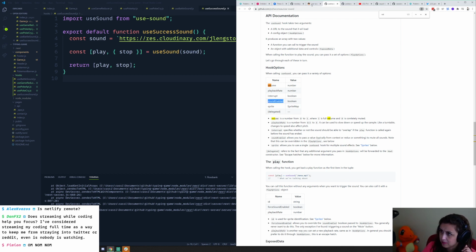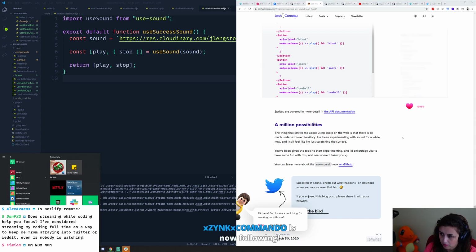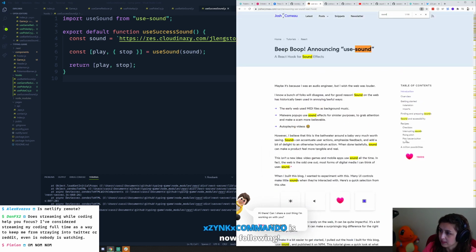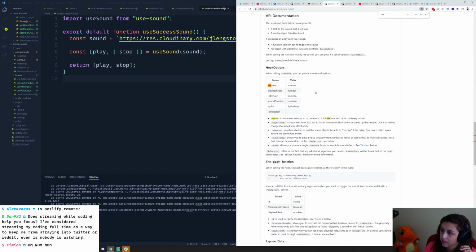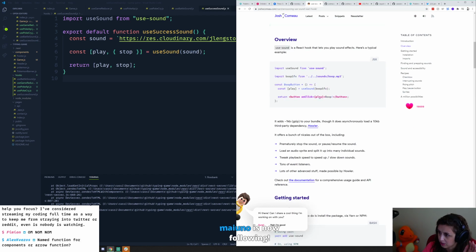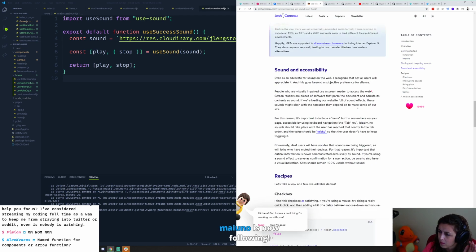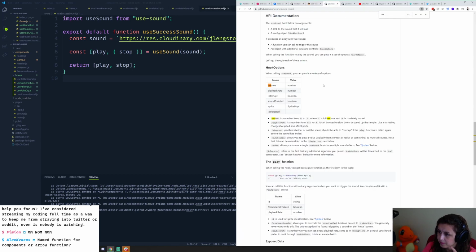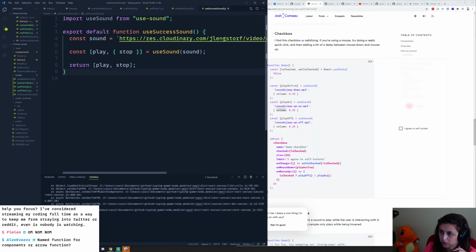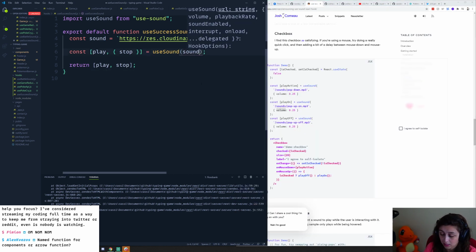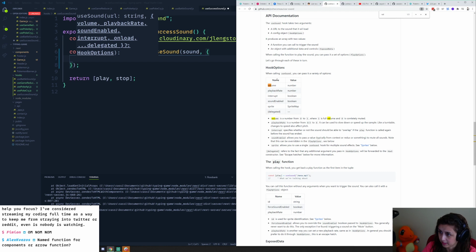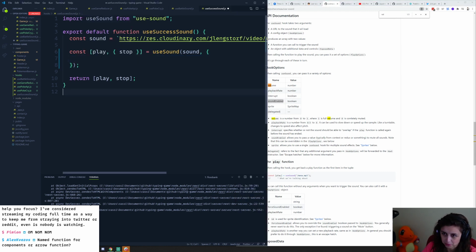Okay, so I do like this sound enabled thing. Oh, he does not have that in the thingy. That is fine. I just want to see how he passes options. Are they an object or are they just a boolean? Let's see, use sound. Okay, that looks like an object. Yeah, cool. All right, so first of all, I'm going to pass in that sound, and we're also going to do the sound enabled thing and pass that in.